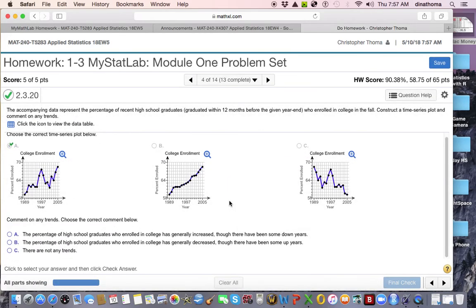All right. Now I just asked us about our graph. So comment on any trends. The percent of high school graduates who enrolled in college has generally increased, right? So we were down here in 1989. We're up here in 2005, right? Though there have been some down years, and we have some valleys. The next one, the percent of high school graduates has decreased. Nope, we've already shown that it's gone up.